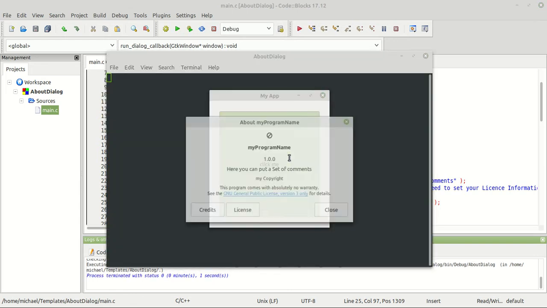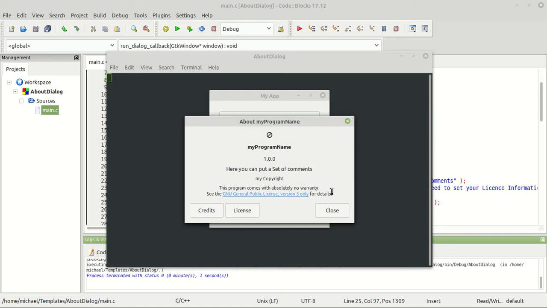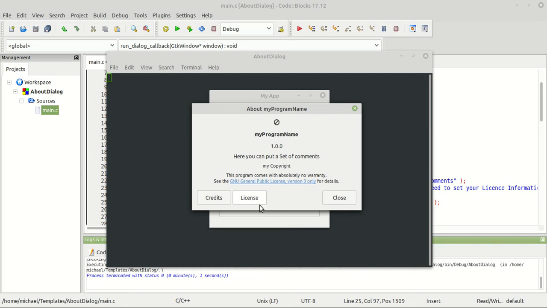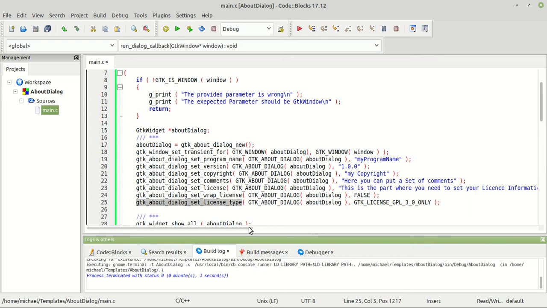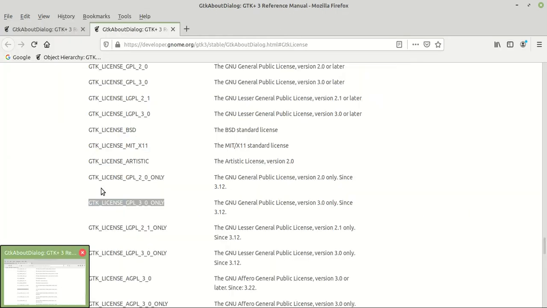Once I click, you will see it. It is right here. See, this program comes with absolutely no warranty. See the GNU General Public License version 3 only for details. So basically this is what it does. And now watch, when I click the license button, it's dead. You see, it's just behaving like a toggle button, nothing special. It's not working. Okay, so this is what the set license type function does.